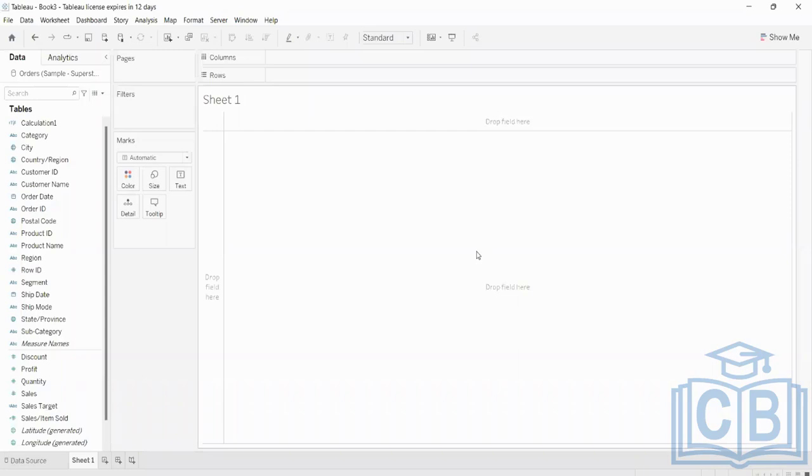So let's see how quick table calculations can be used. The other day I tried showing quick table calculations, but then I realized that no, let's take it up with the other calculations.